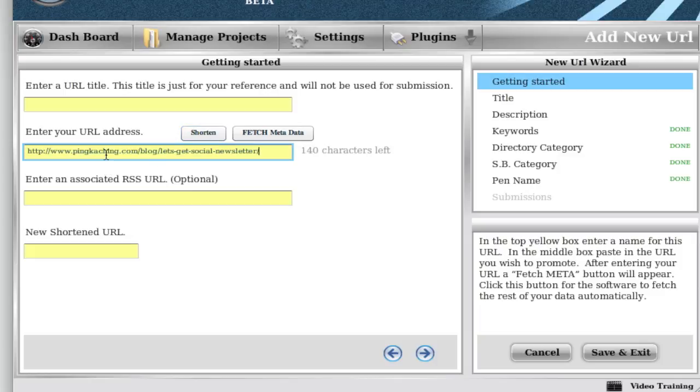But with those URLs, some of them you want to send traffic to or do Twitter posts to or email out about. Well, as long as you're entering it into Ping-Kaching for promotion anyway, now with one click of a button, you have a new short URL for that. And that's pretty powerful and pretty fancy.